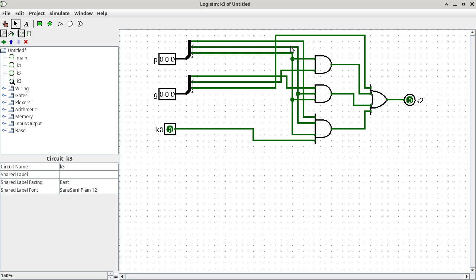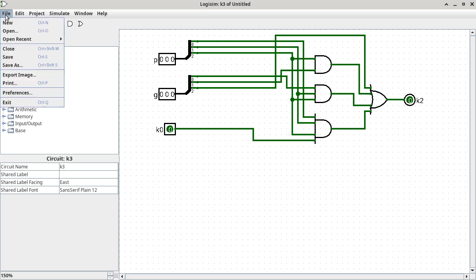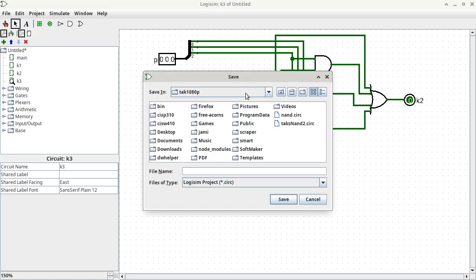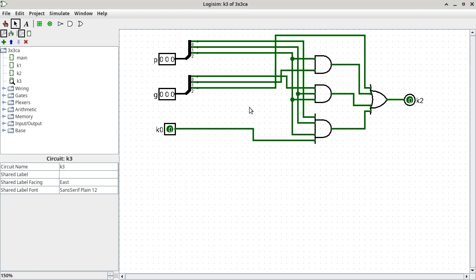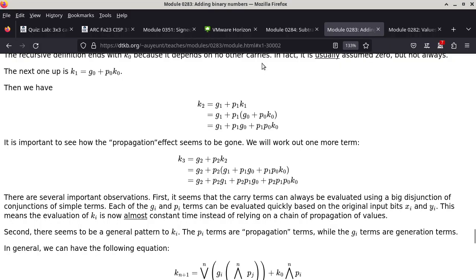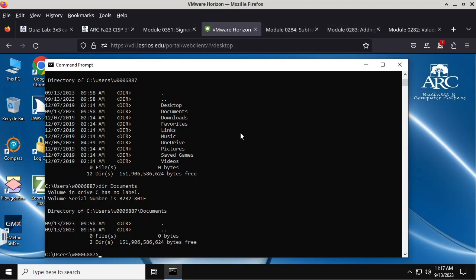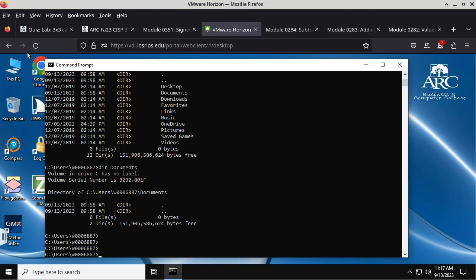So now I need to save this file and move it to the Windows virtual machine, because I want to show you how to do it in Windows. So we'll go ahead and save it into, let's say, the temp folder. We'll call this 3x3CA. And then we can close this on this side. Now we switch to the virtual machine. Okay, it's still up and running. Now I have to figure out a way to move the files over. So we'll take a look and see what is the quickest way to do this.